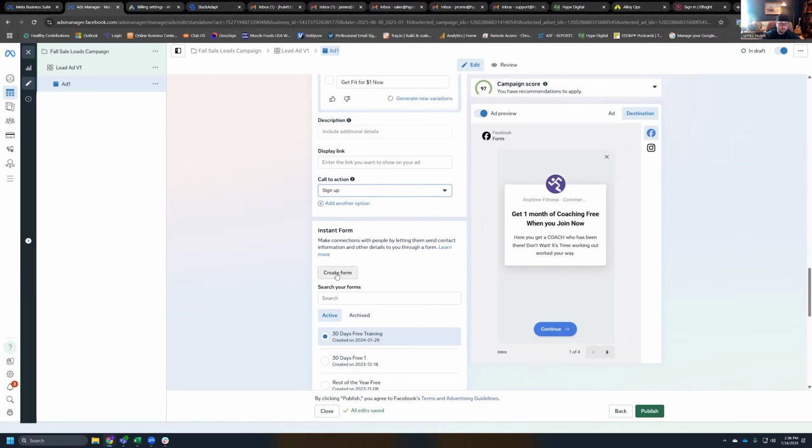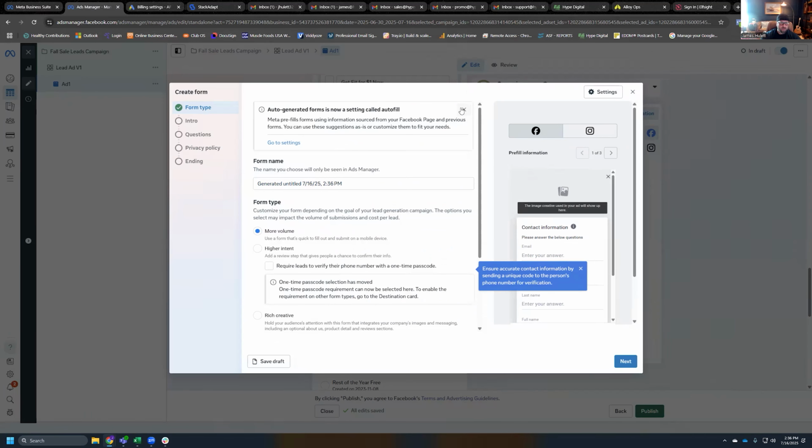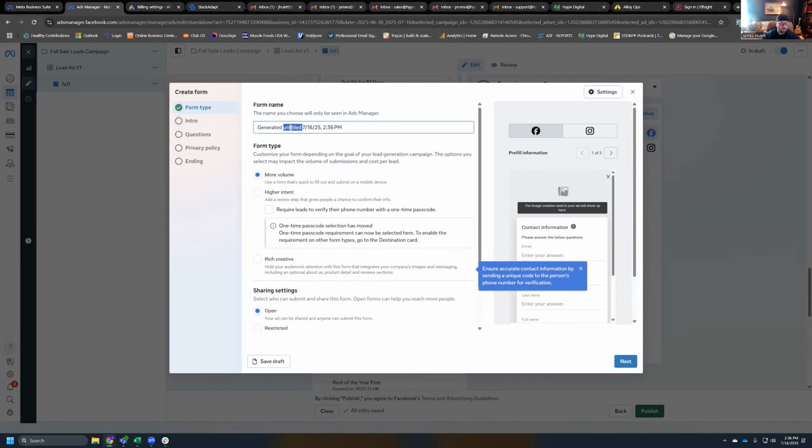All right, so we're going to create a form. Let me show you how to do this from start to finish. We're going to call it join for $1. Okay, two choices here. More volume, higher intent. I would tell you that higher intent is going to work better, but I haven't seen any evidence that that's true. If you click this, require leads to verify their phone number with a one-time passcode, nobody will fill out your form. I promise. Most people are not going to take that extra step to two-factor authenticate their lead form. So I wouldn't do that.